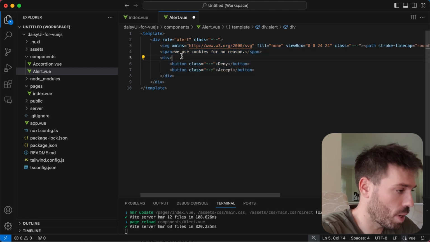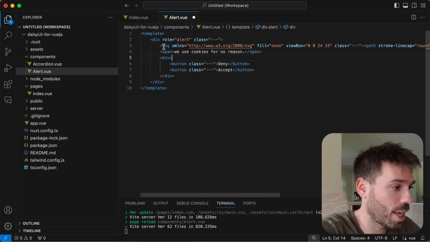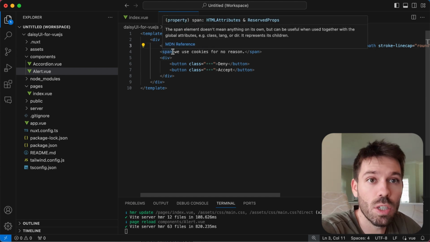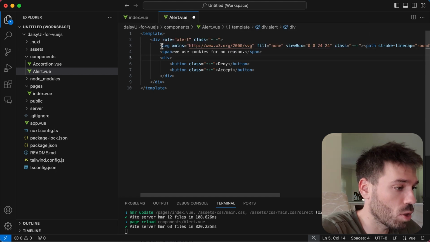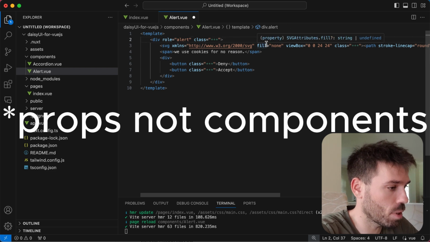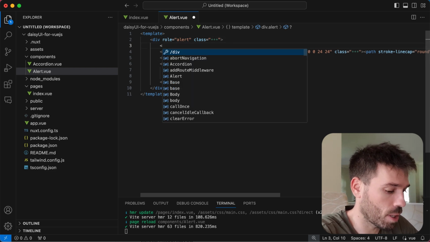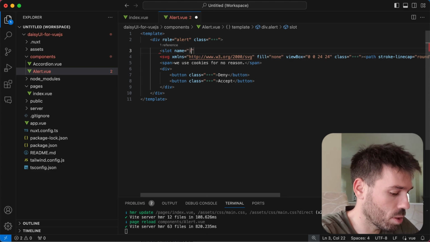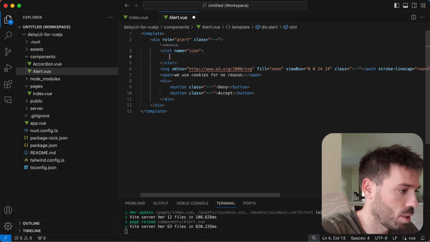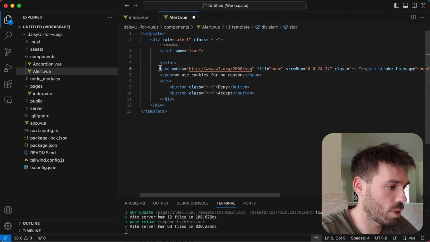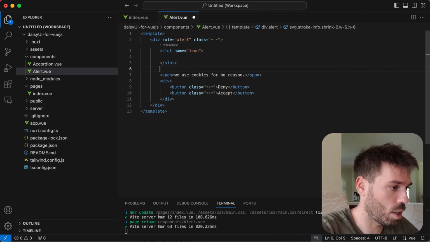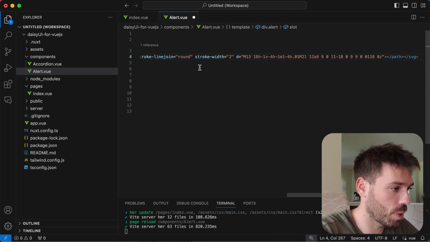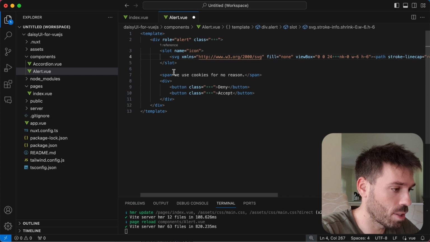And now what we're going to do is swap these sections here for slots. You can do this with either slots or components, but we're going to do it with named slots. So we're going to make a slot here, name, and this is going to be for the icon. So call it icon. And just for the time being, we're going to cut the content and put it in there so we can remember what is used there.